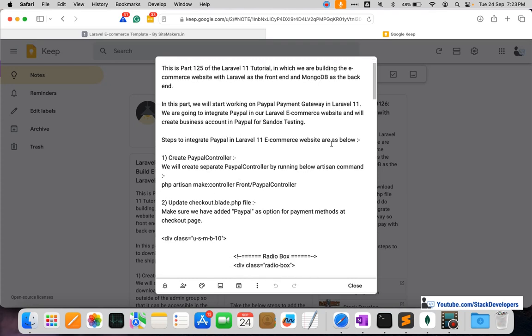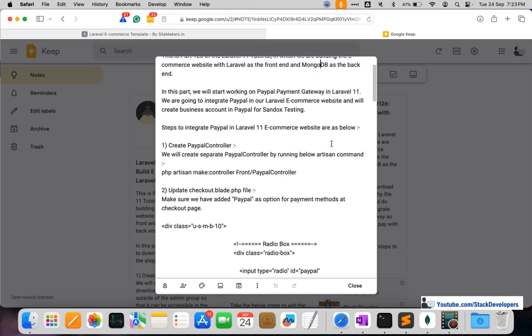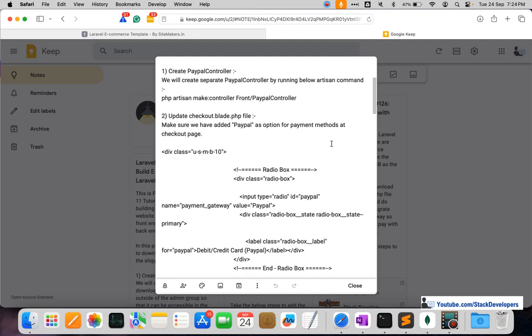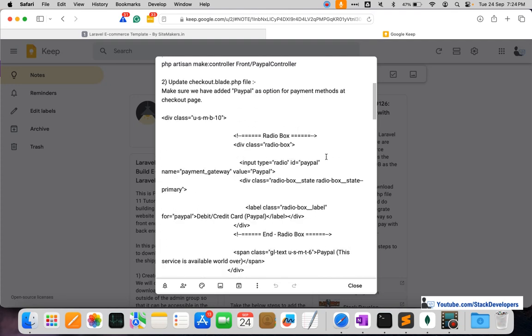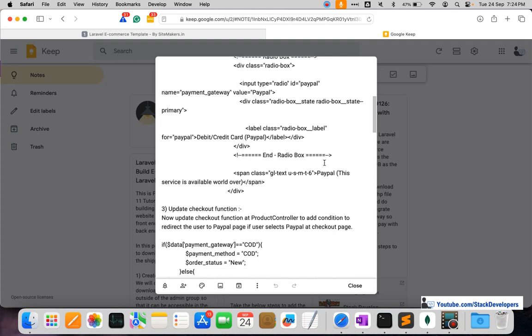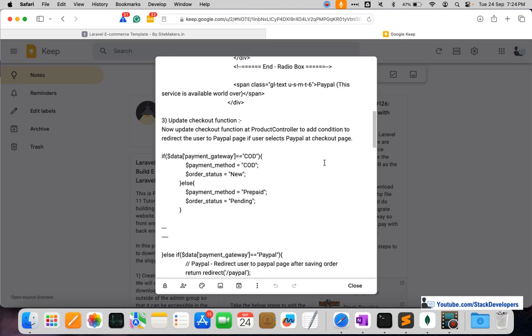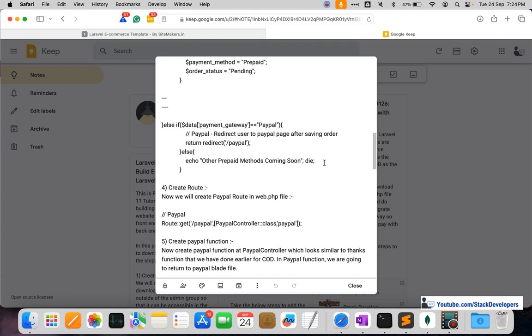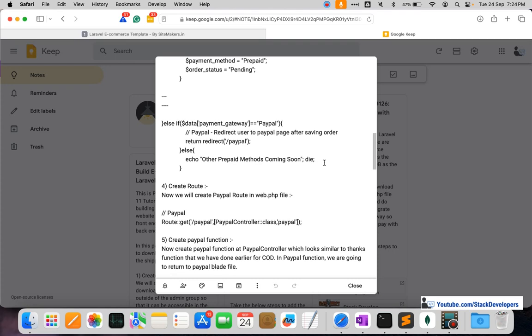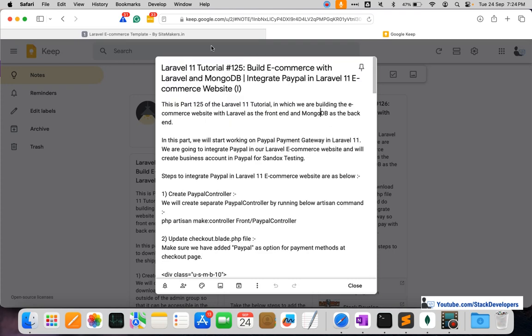We are going to add the PayPal controller. Since we are going to integrate PayPal, we are going to make the PayPal controller at front, and after that we are going to update the checkout blade file and add the PayPal payment method that the user can select. There are also some changes we are going to make in the checkout function, and then we will create the route for PayPal as well. So let's start these steps.